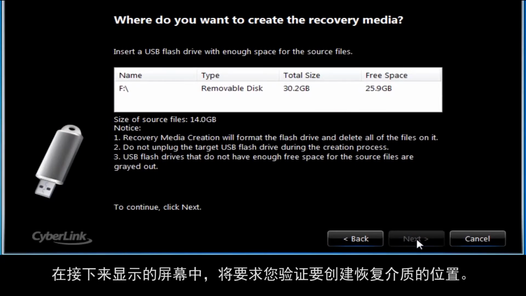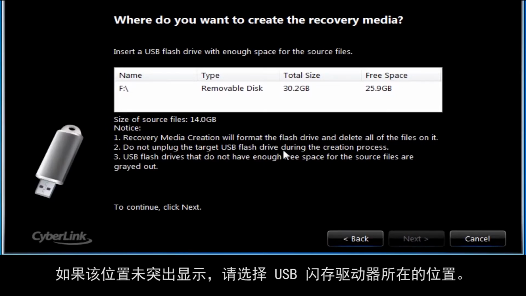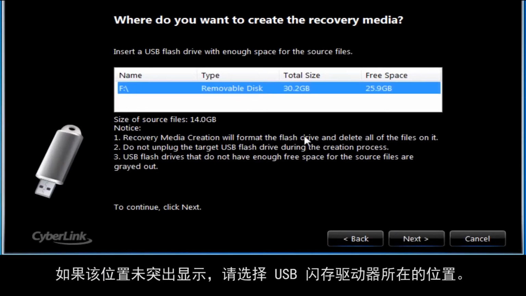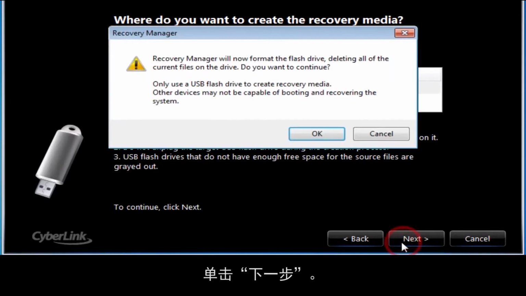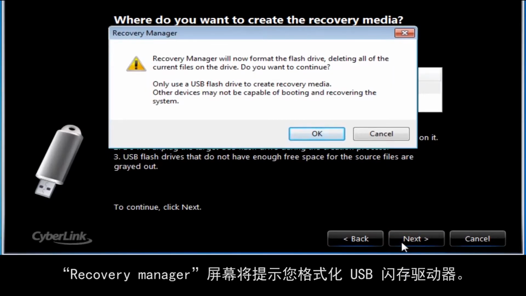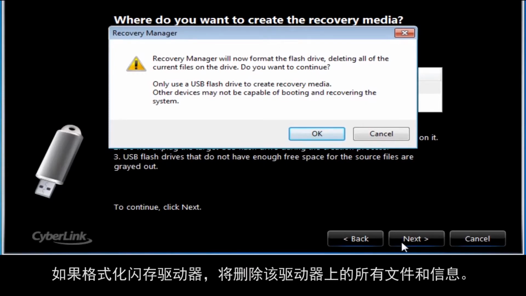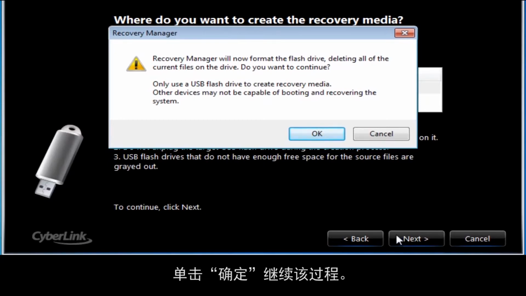The next screen will ask for verification of the location where you want to create the recovery media. If it's not already highlighted, select the location of your USB flash drive. Click Next. The Recovery Manager screen will then prompt you to format your USB flash drive. Formatting a flash drive will delete any files and information on that drive. Click OK to continue with the process.